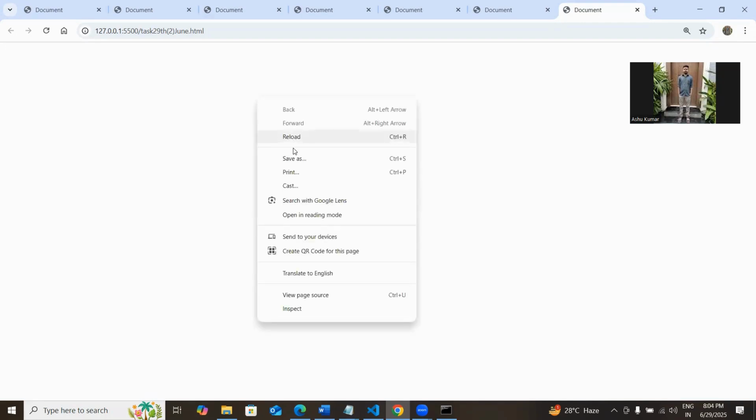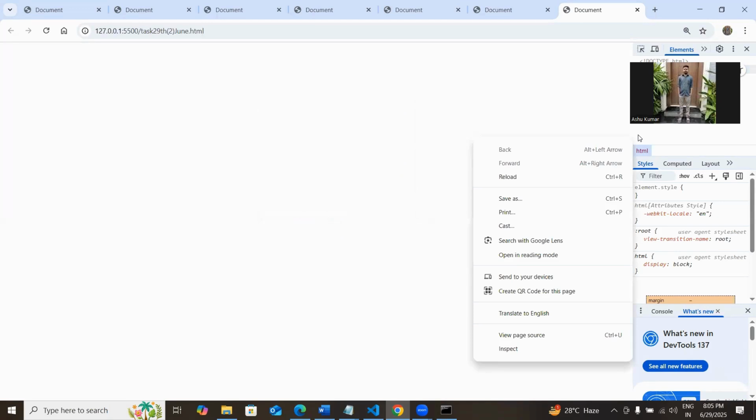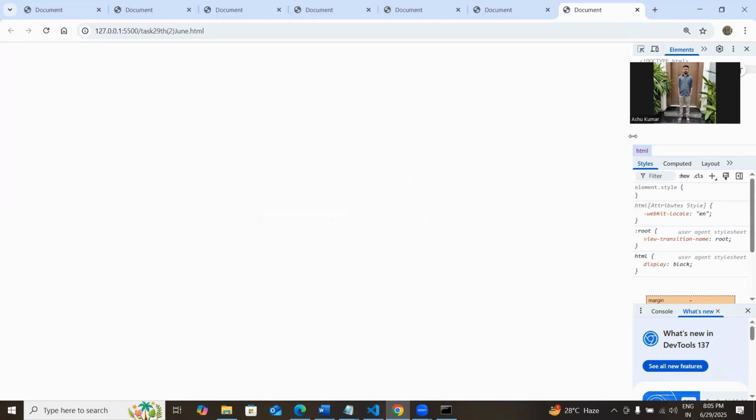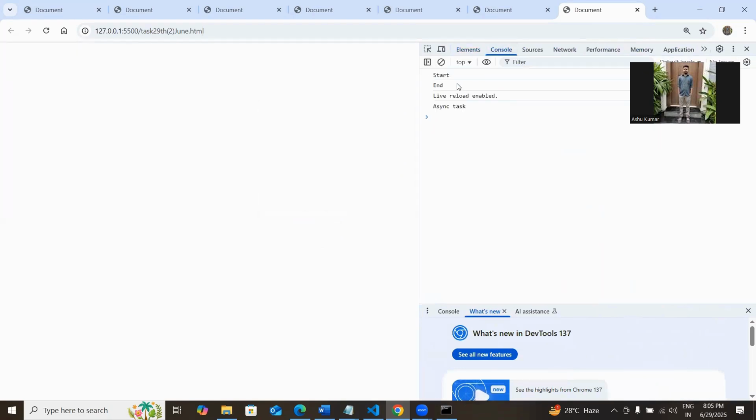Right now nothing is coming on my screen because I have used console.log. So I have to go to the console part. Inspect, and after inspecting we go to the console part. Let me increase it. Now in the console, start and then async task is coming here. Fine, I hope this is clear, guys, how this asynchronous JavaScript is working.